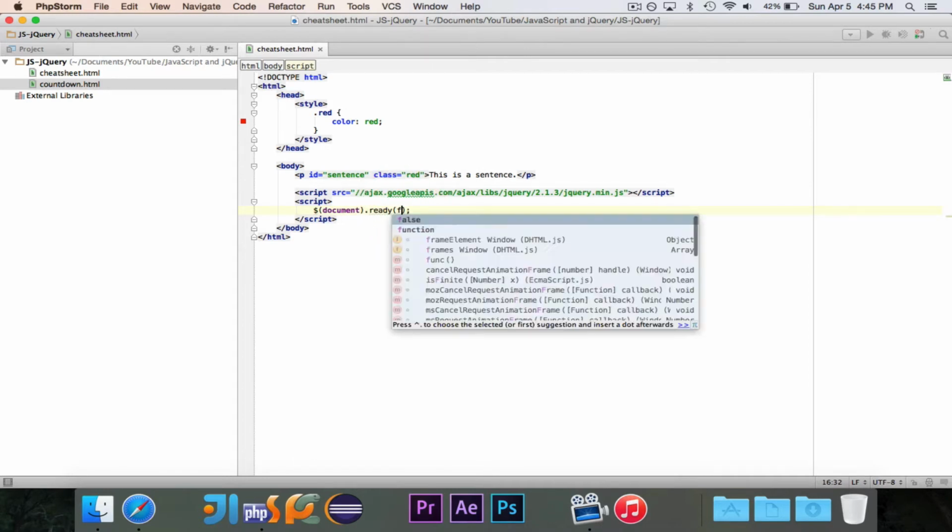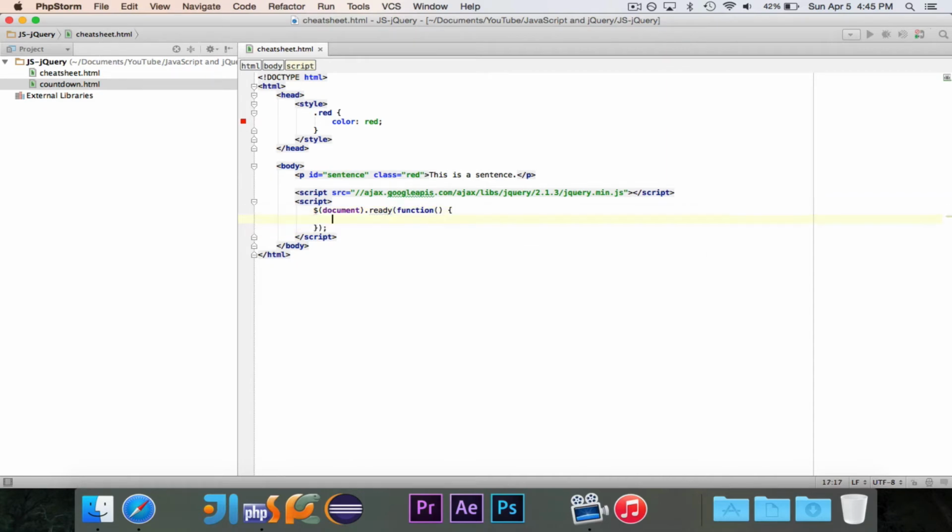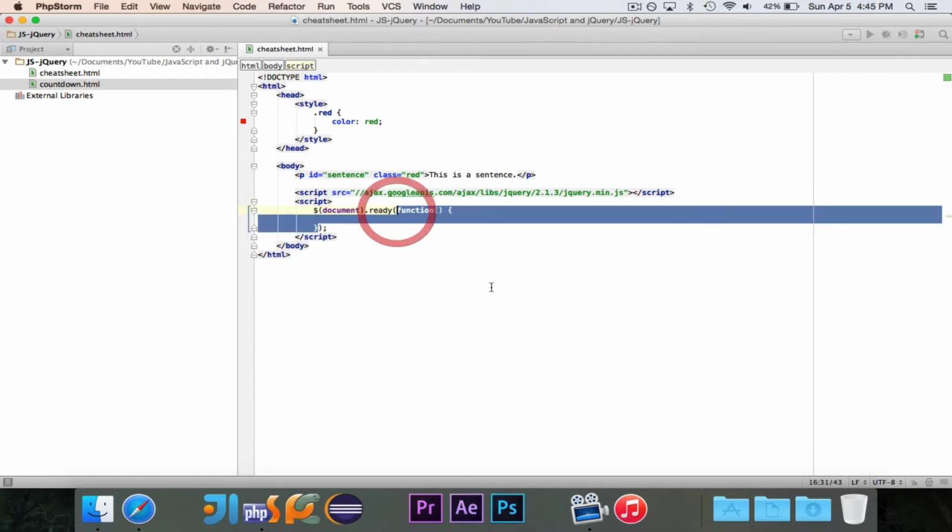So inside of here, you're going to use an anonymous function. Whenever you see the word function, maybe there's some letters or words in there, this right there is called an anonymous function.